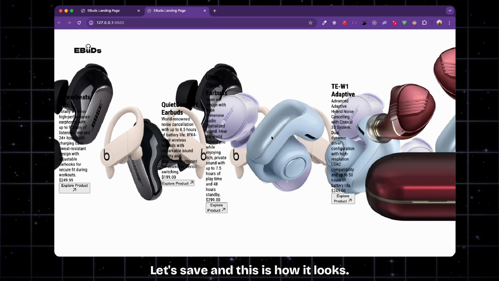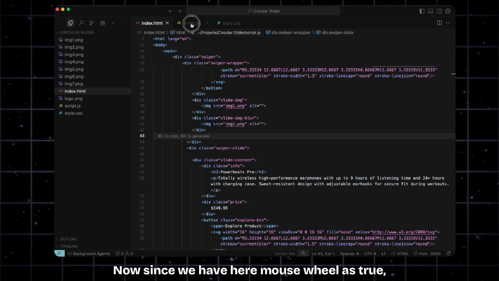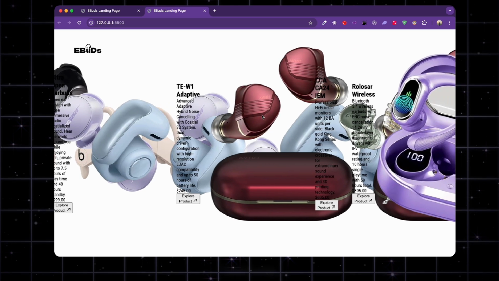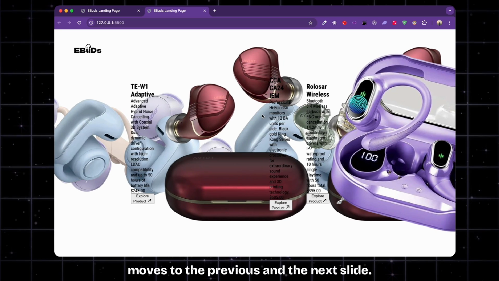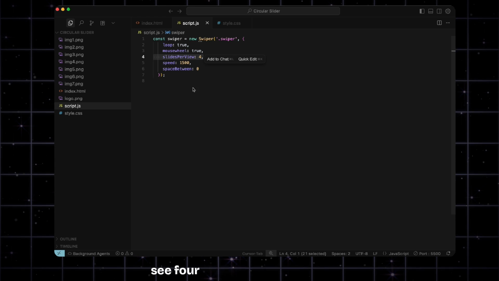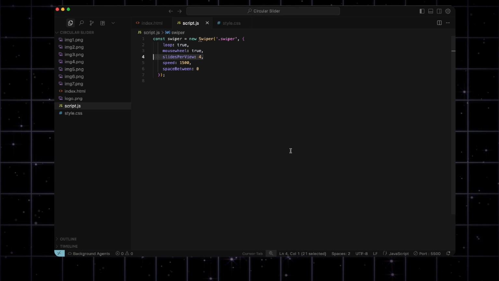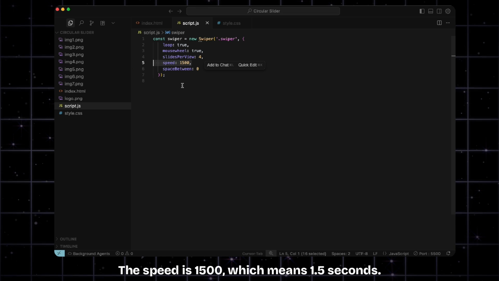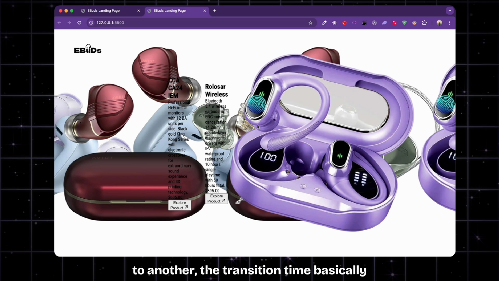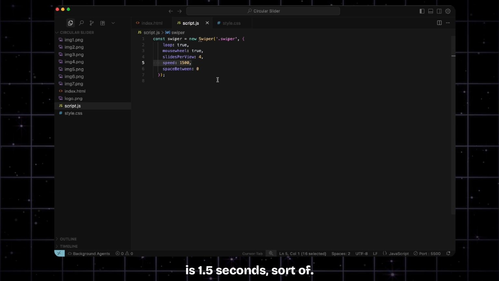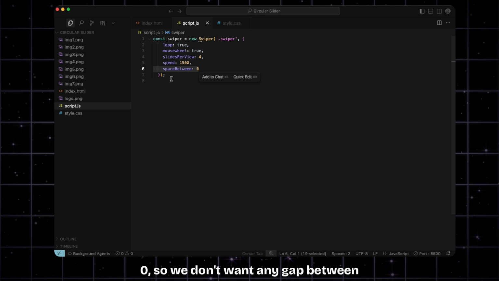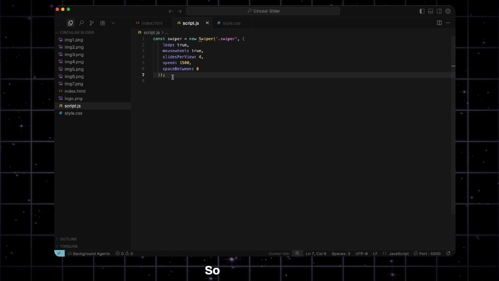Let's save, and this is how it looks. Now, since we have mouse wheel as true, when we scroll our mouse up and down, it moves to the previous and the next slide. We have slides per view as 4, so we can see 4 slides in one single view. The speed is 1500, which means 1.5 seconds. So when we slide from one slide to another, the transition time is 1.5 seconds. The space between each individual slide is 0, so we don't want any gap between each slide.